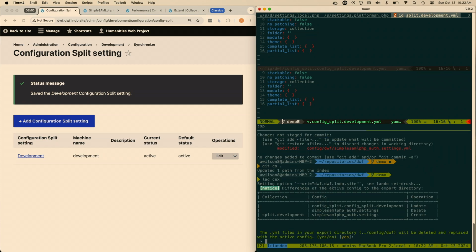So we've modified our config split. We've added a new configuration object to split. But we see it's deleted our main simple SAML auth settings and it's put that in this split development collection. That's not what we want either, because we want those simple SAML auth settings on production. We don't want those just in development.